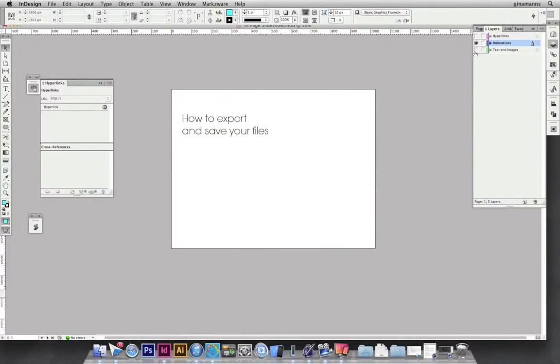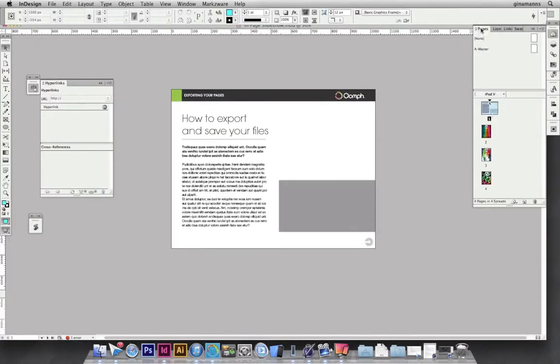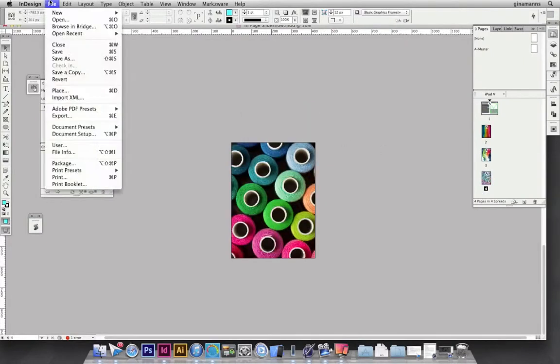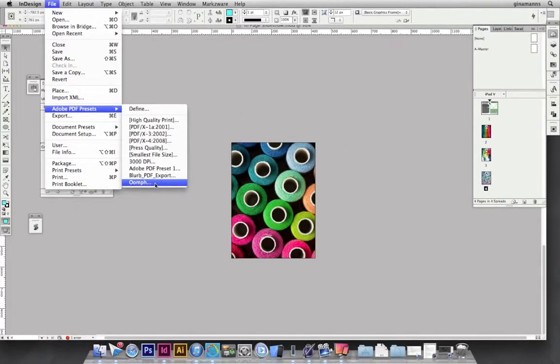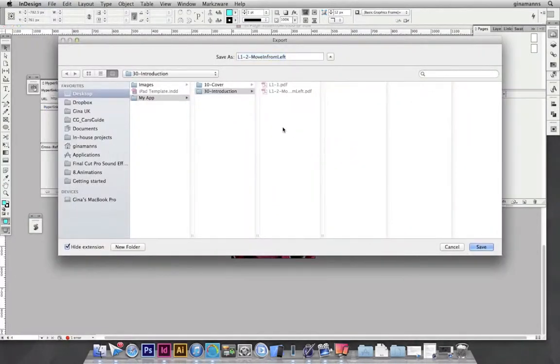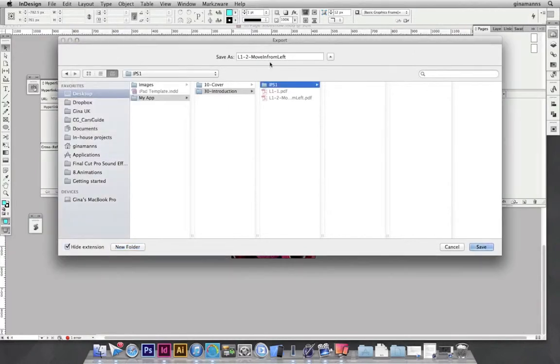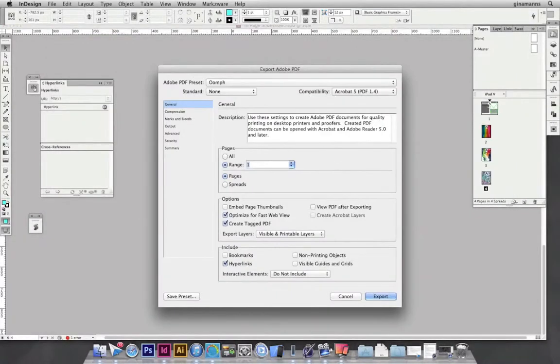Now let's move on to exporting our slides. We can see that our slides are on pages 2 to 4 of our document. As we did with our pages, we then choose to export these slides using the Oomph export preset. Because we named our hotspot IPS1, we will need to save our slides in a folder with the same name in your section folder, which is 30-Introduction in this example. You can export all three slides in the same PDF and name your file S1-1. Just like pages, slideshows can have multiple slides and layers.